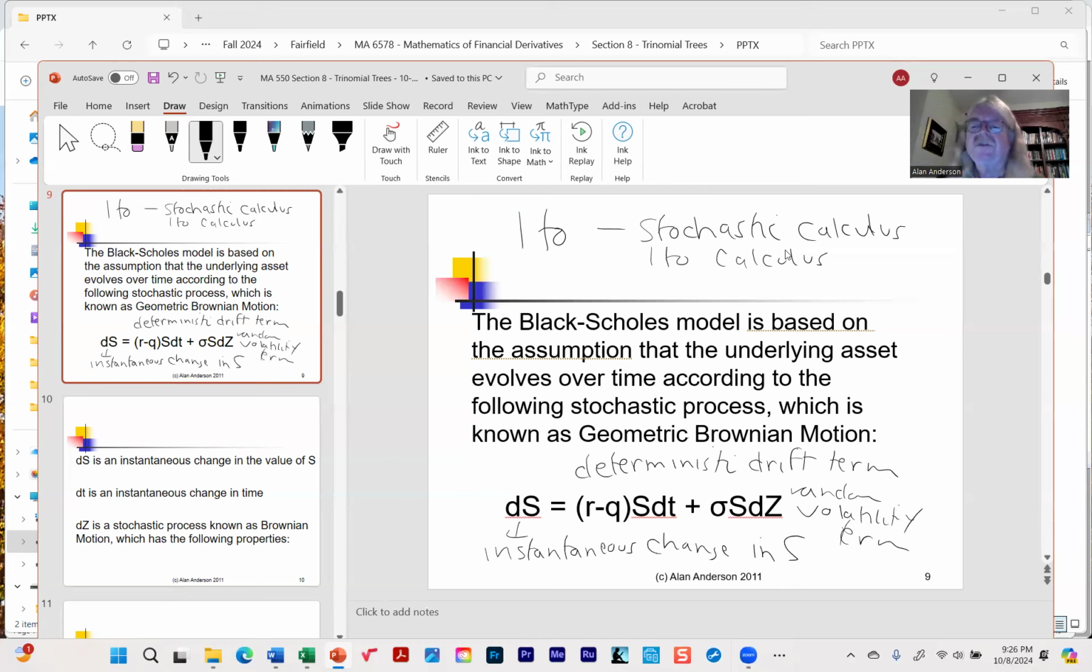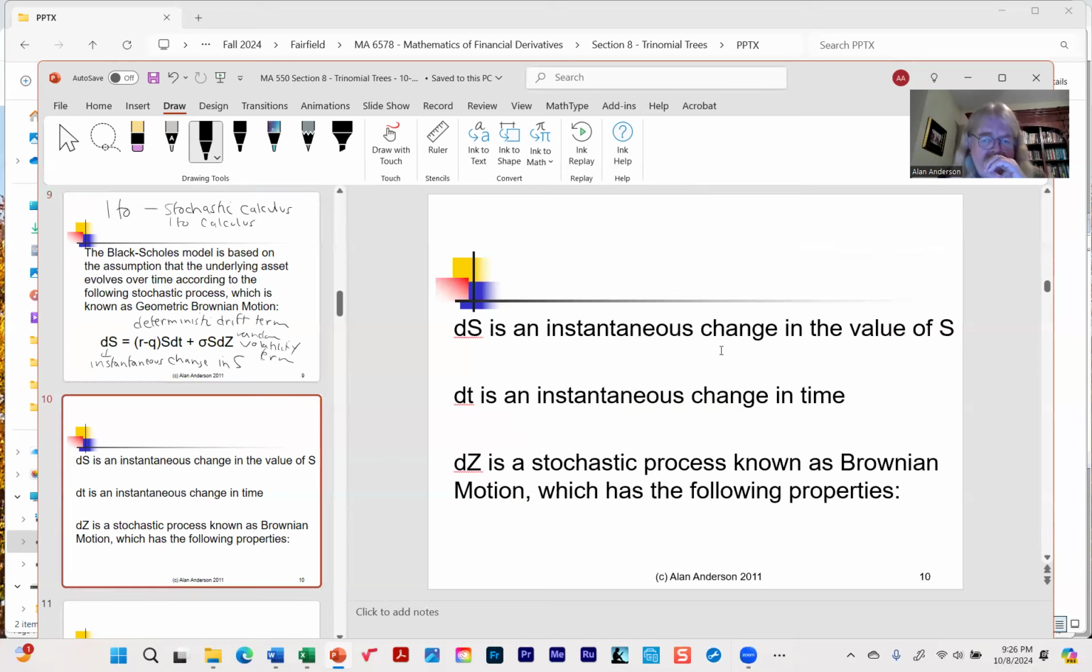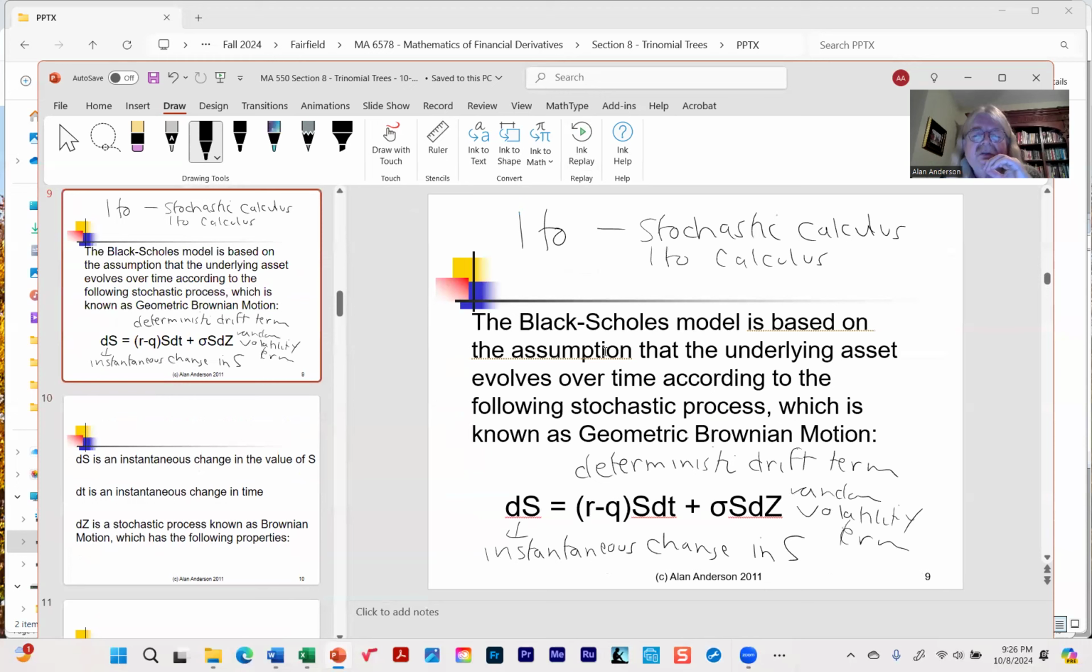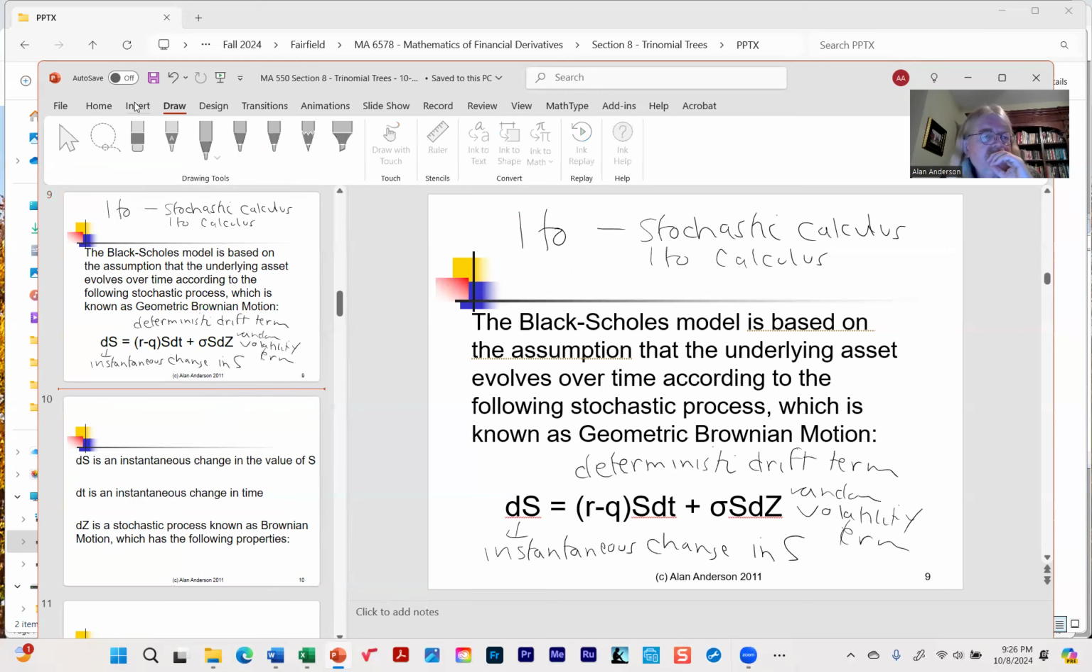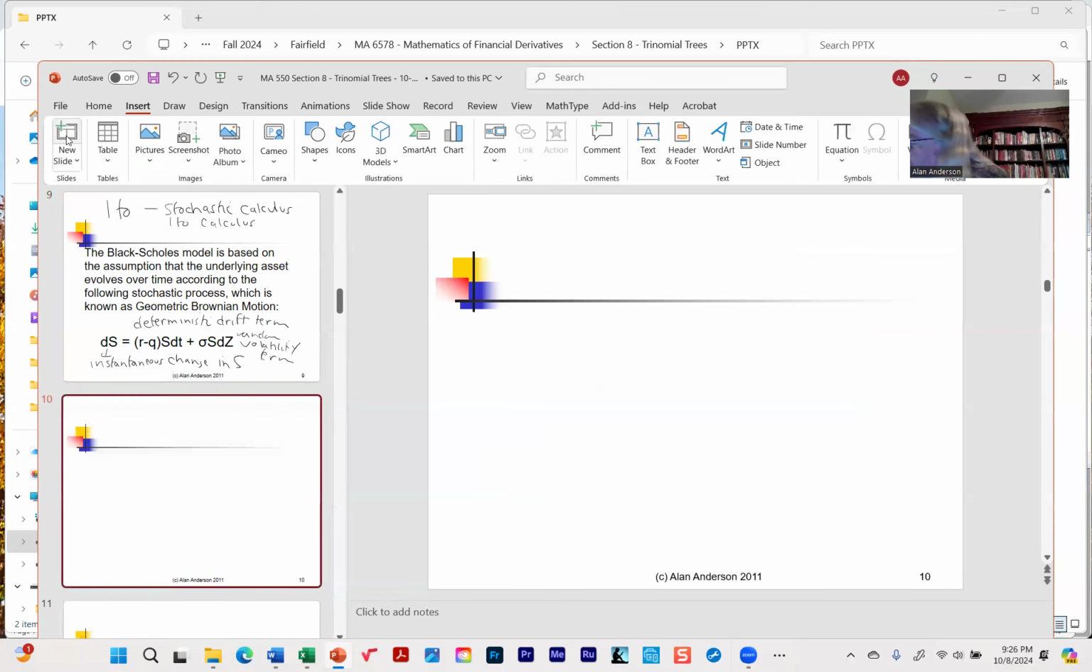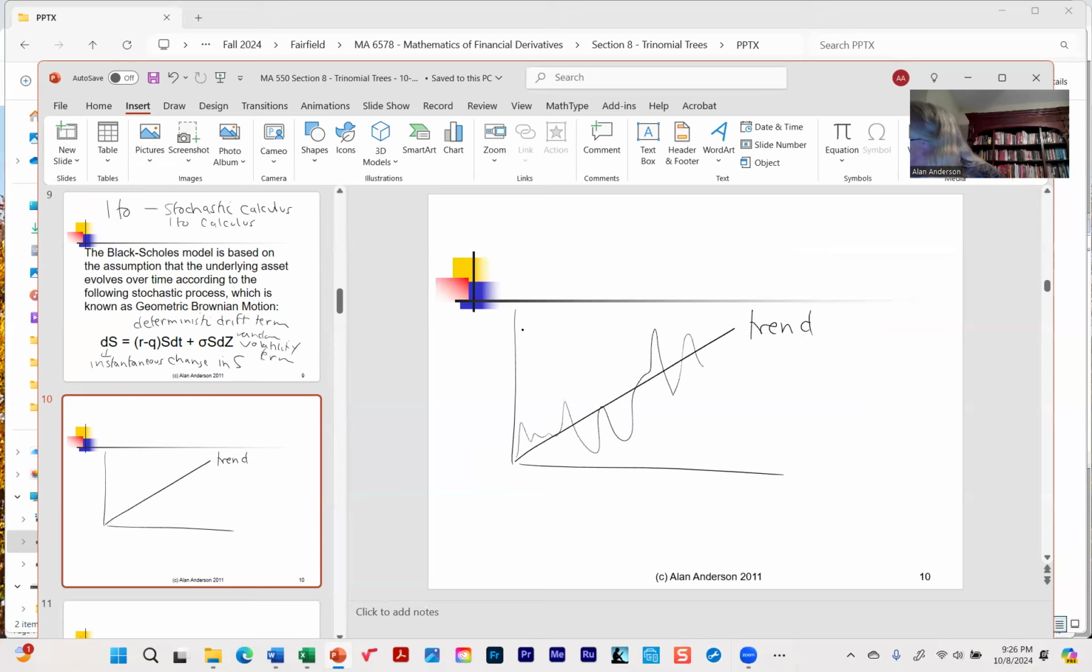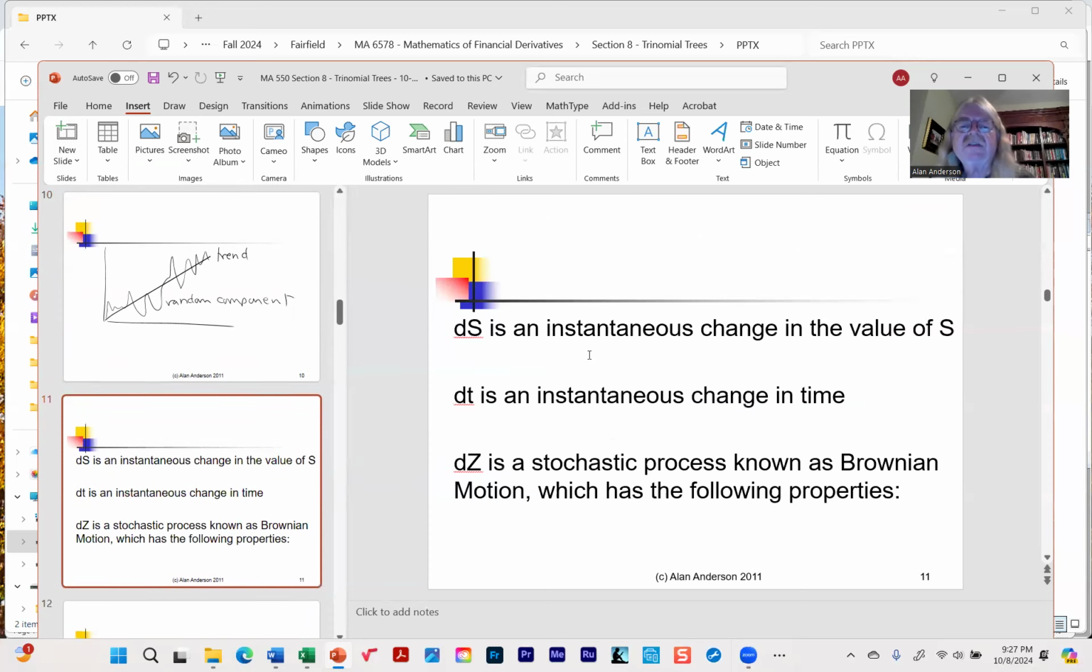So what we're basically doing is visualizing the stock as behaving like this over time. There's a trend, and then there's this sort of random component which reflects the volatility of the stock. And so if you bring them together, what you're going to end up with is something like this.